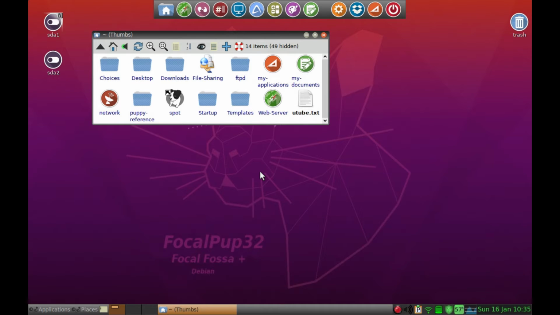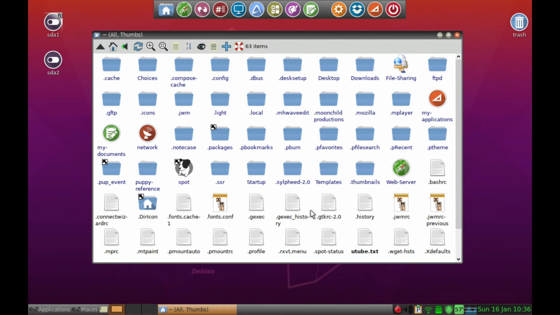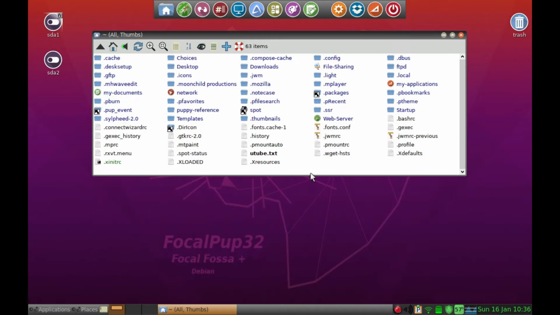So what you can do is go ahead and press Control H, or go to the eye icon, to show all the hidden files, the dot files. I also prefer to work with smaller icons, so when I press the minus key, it looks like this. So this is the root folder.